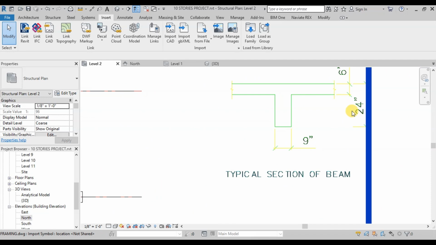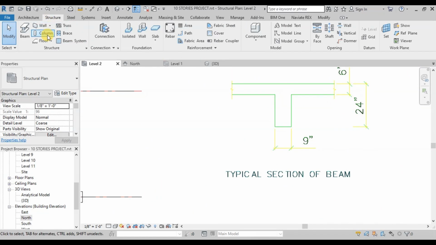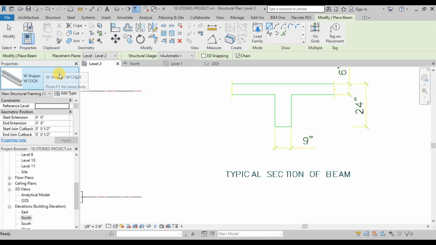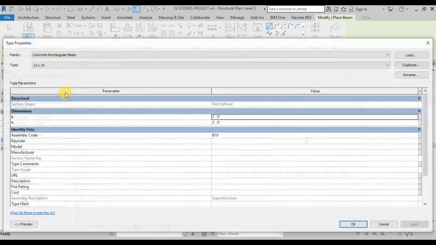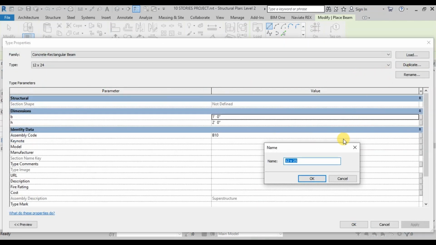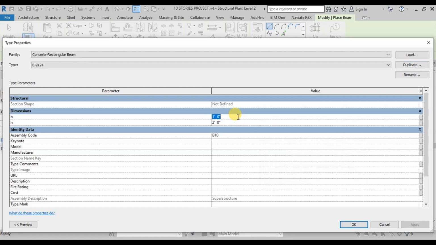We will define a beam of 9 inch width and 24 inch depth. Click on beam. And from properties panel, choose concrete rectangular beam. Now click on edit type and then click on duplicate button. Type in name be 9 inch by 24 inch. Press OK and now change B to 9 inch and H to 24 inch. And press OK.